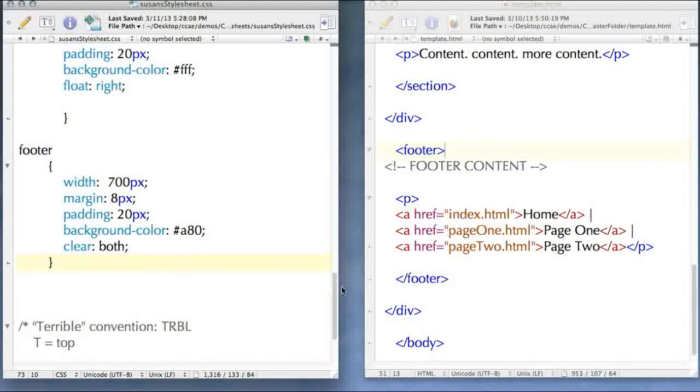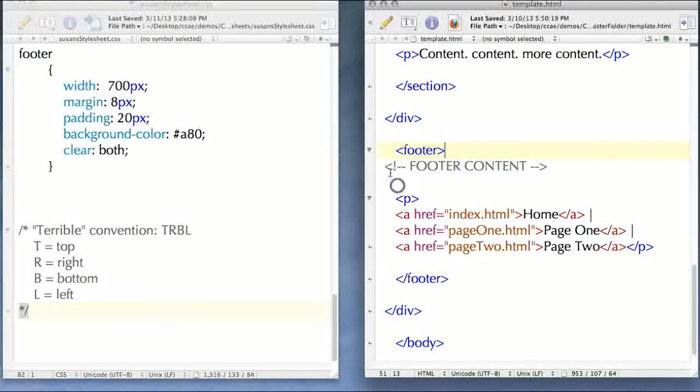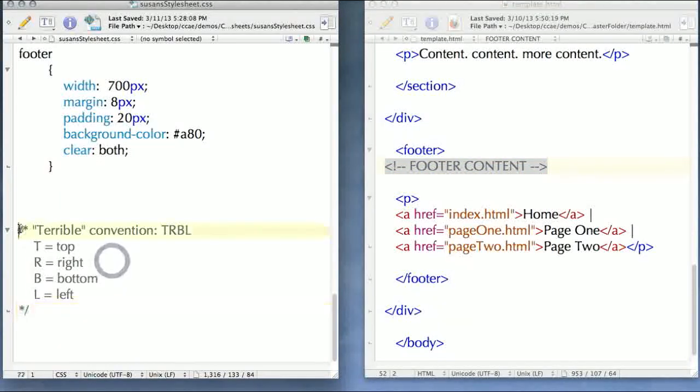Okay. And then just a final reminder, at the very bottom of this document, I've put a little comment in here. You may notice that comment tags in CSS are slightly different than comment tags in HTML. This is an HTML comment tag over here. In CSS, we use more of a programming designation for comment tags. But I put that again, that terrible convention, TRBL, top right, bottom left, to help you remember that just a little bit.